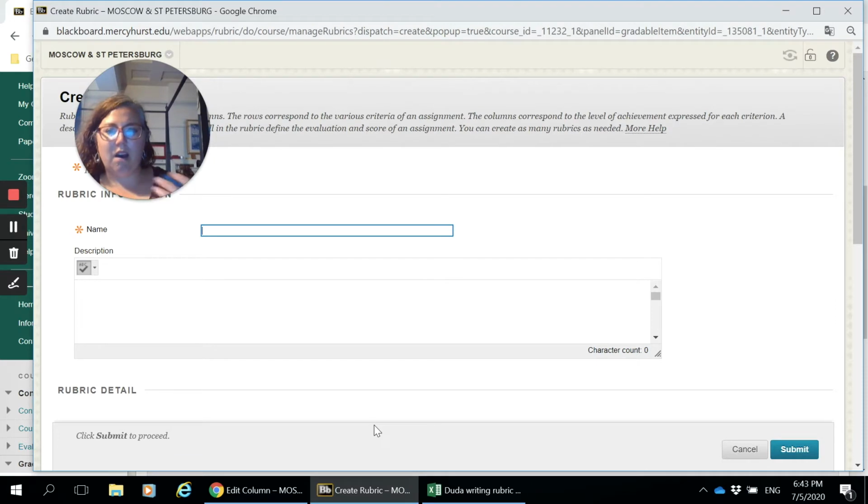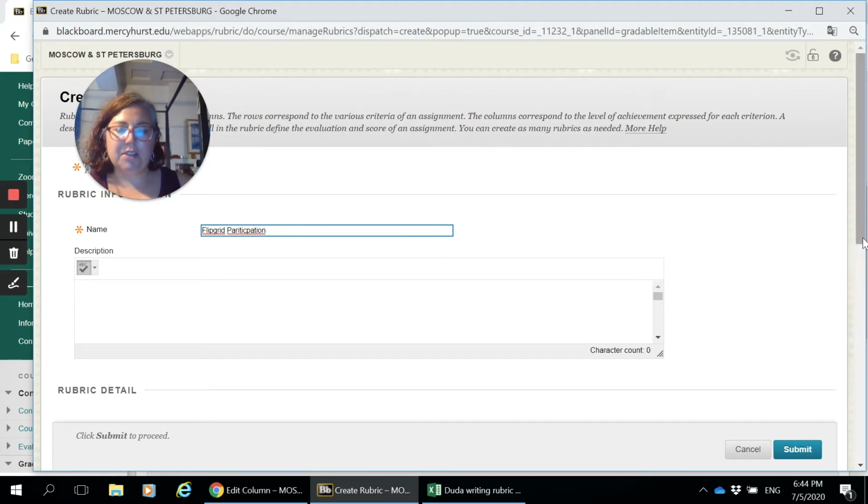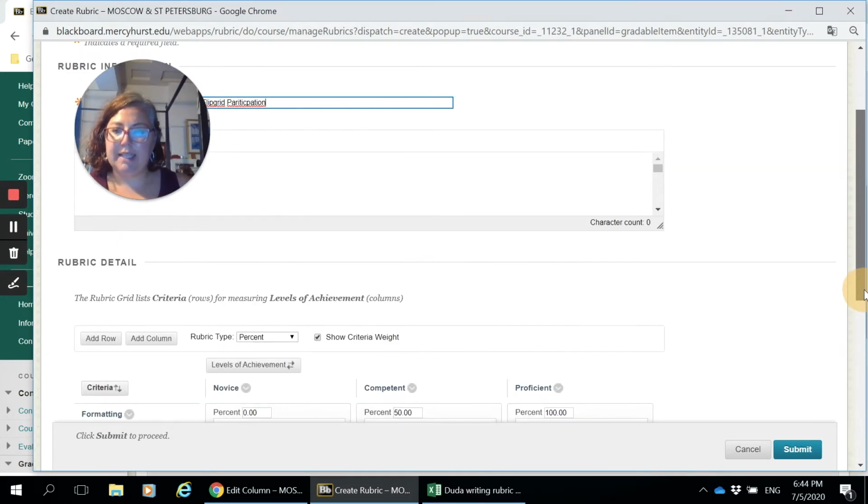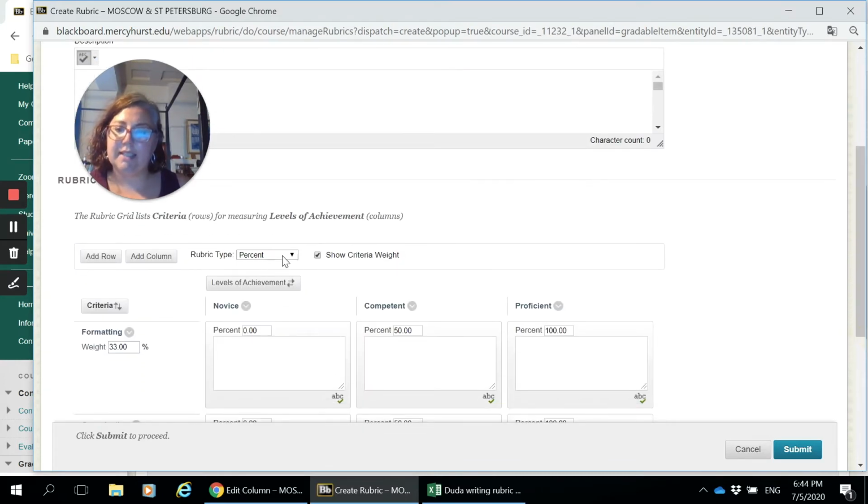I'm going to work through some of the things I'm going to evaluate for participation, and I'm going to talk about maybe using Flipgrid as part of my participation this semester, and I'm going to have the Flipgrid participation as the name of my rubric. And so then I'm going to have some rubric details. I'm going to scroll down here. First, I'm going to decide what kind of rubric it is, if it's based on percentages, points or no score whatsoever. And I'm actually going to do this as no points right now.